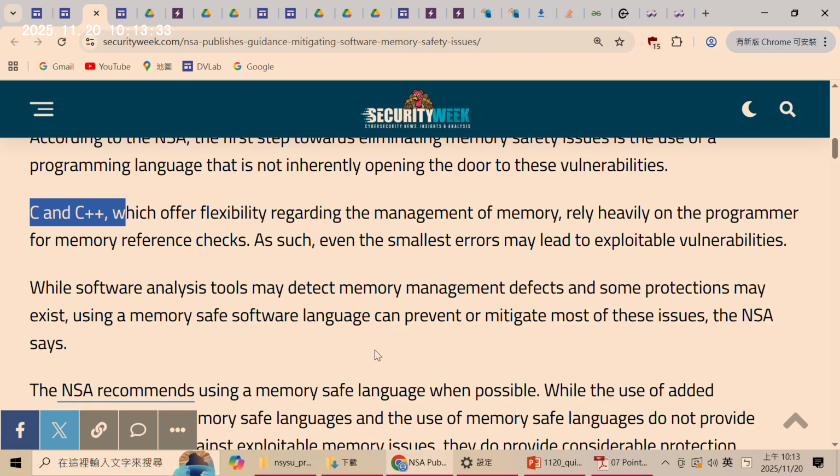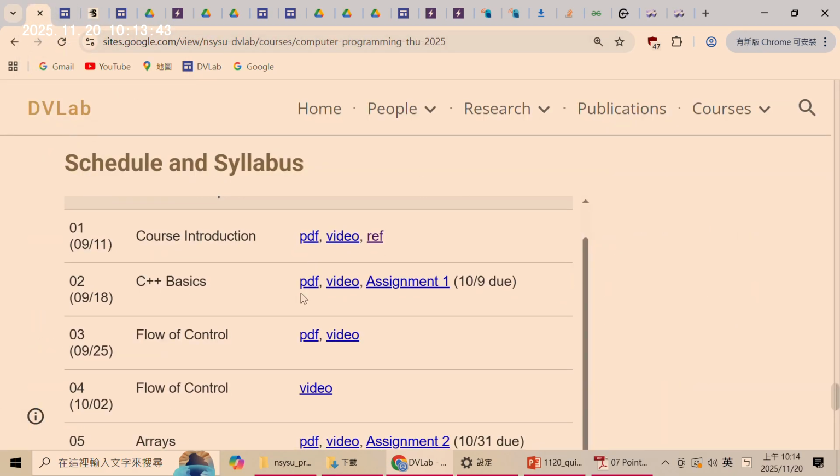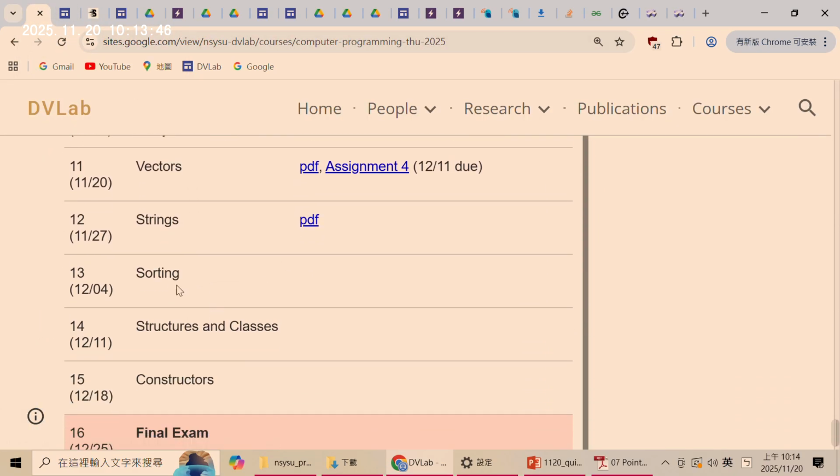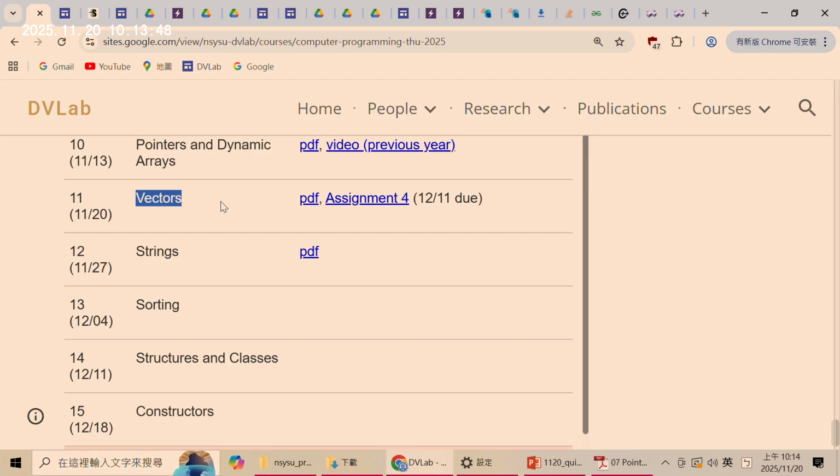So we recommend not managing memory by ourselves. You can choose some libraries. For example, you can choose to use vectors. The purpose of vectors is similar to a dynamic array. It can grow or shrink, but you don't need to allocate memory by yourself if you use vectors. So next we will learn how to use vectors.